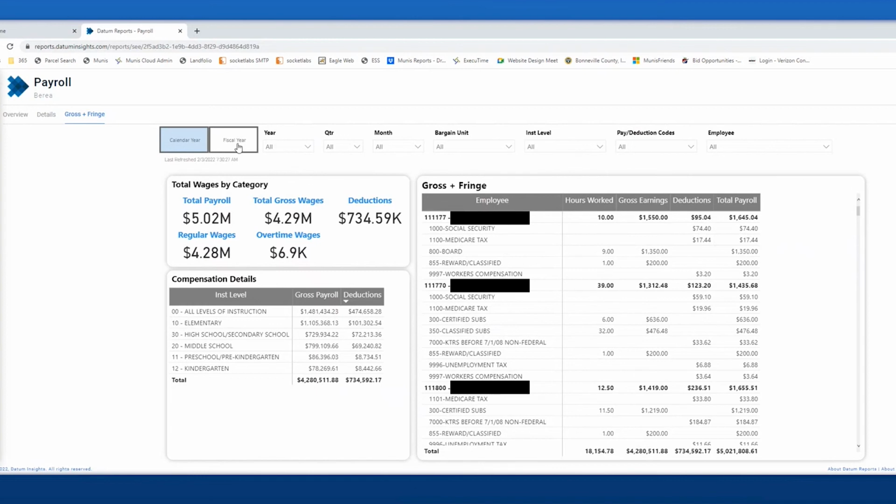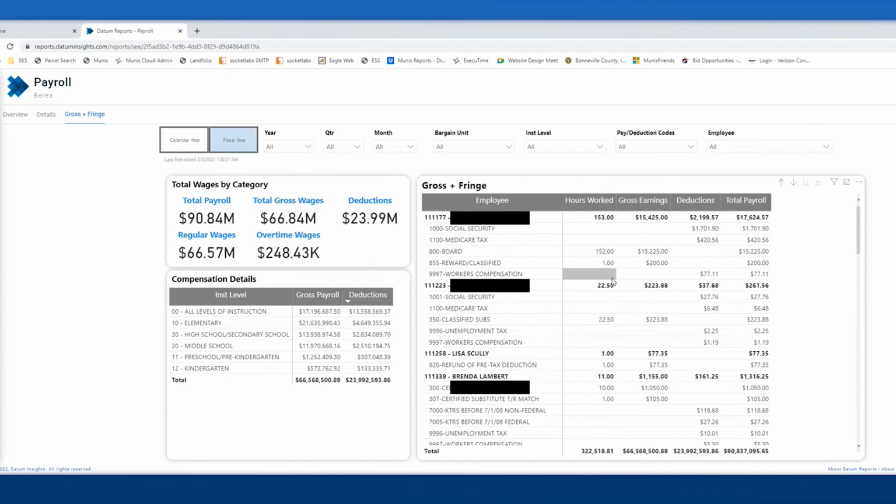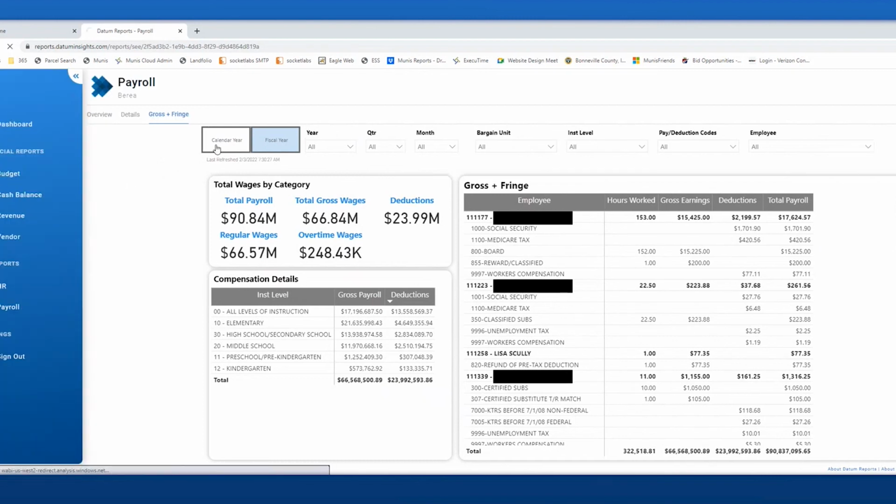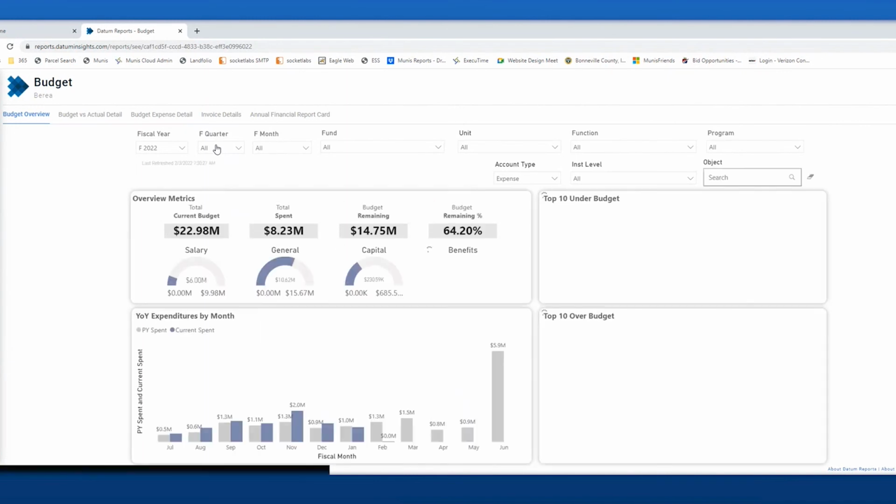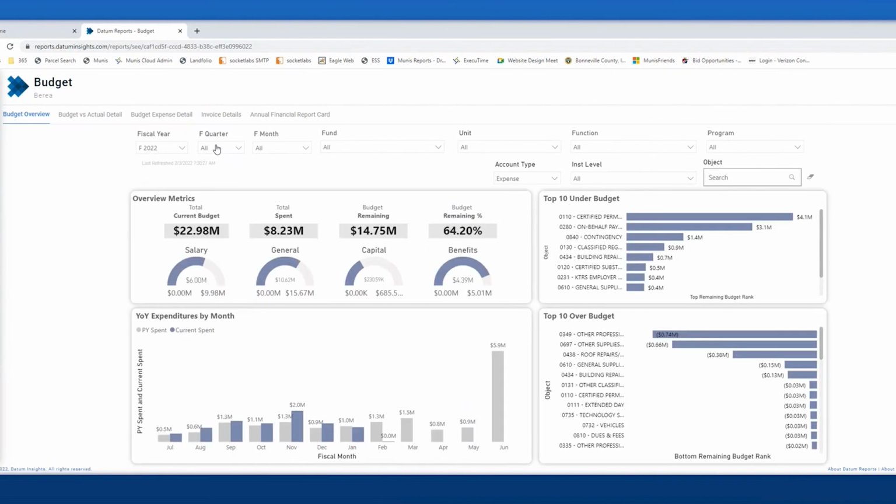So right now we're looking at fiscal year 2022. And now I'm looking at everybody and what they were paid during that time frame based on their codes here. So that is a little bit of what this reporting system does. These are the ones that we built with Berea and views that they wanted to see. I'm assuming that most of that is pretty similar to other school districts.